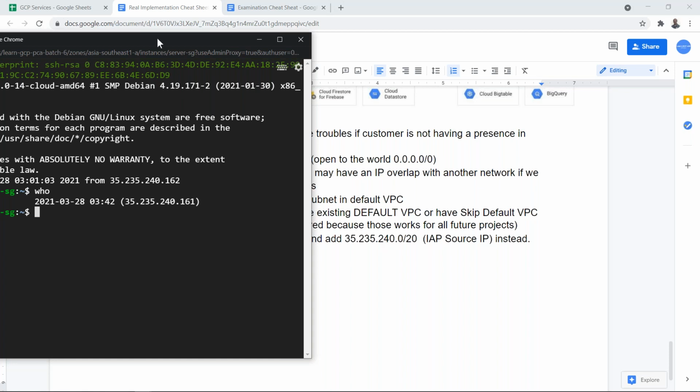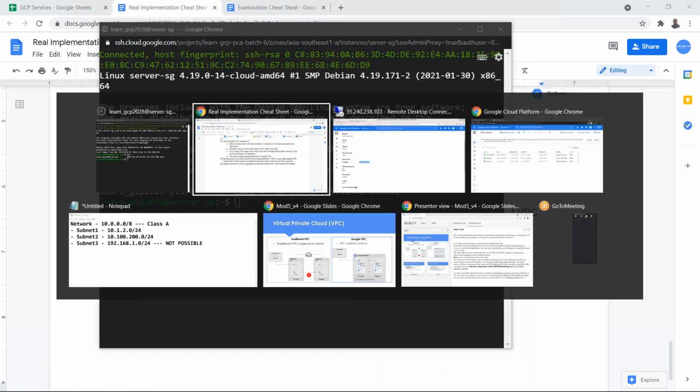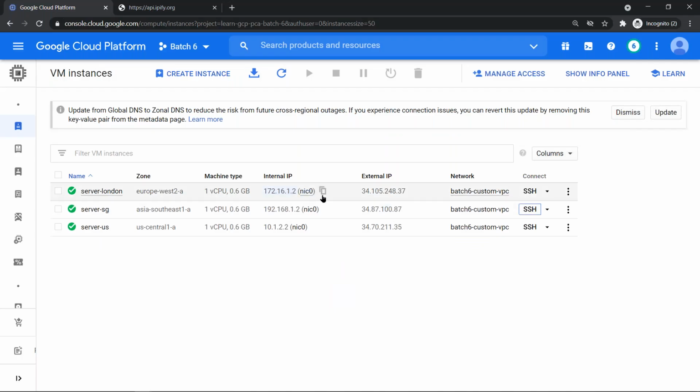You see this, 35.235.240.131. So now let me see whether I can ping my London server or US server.